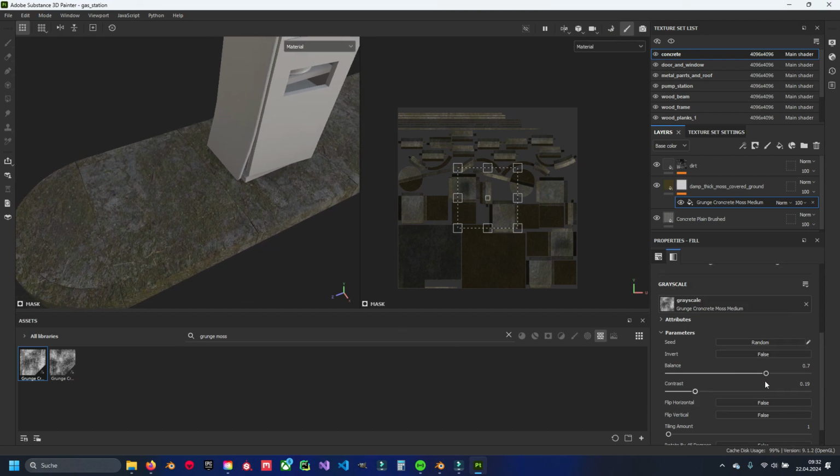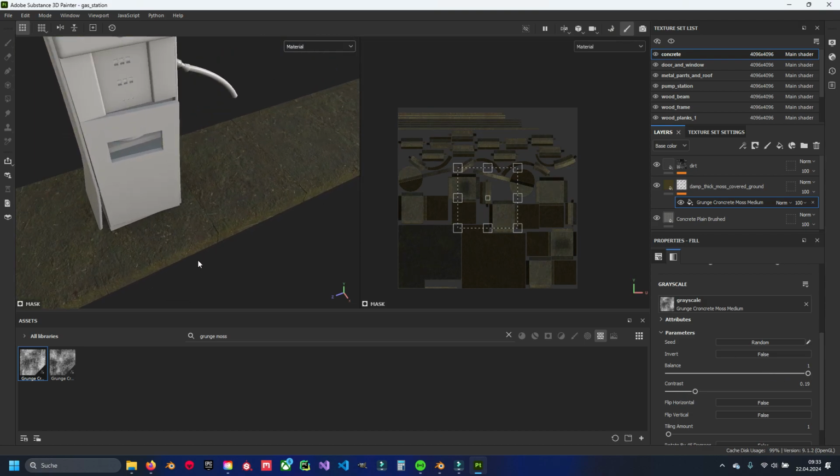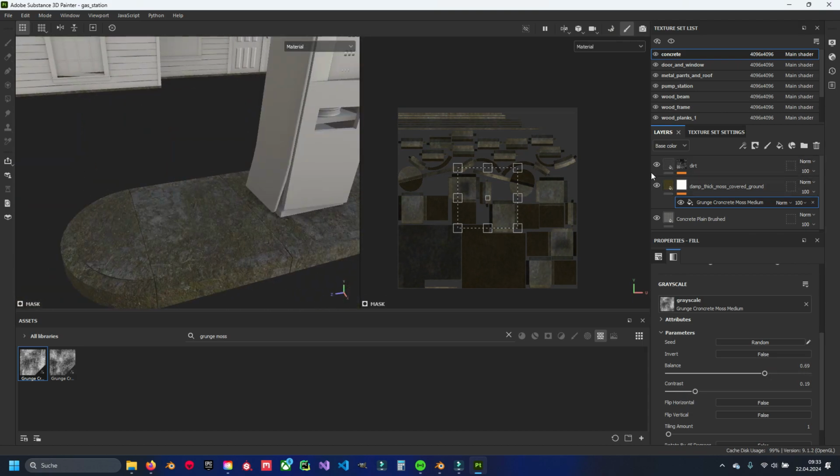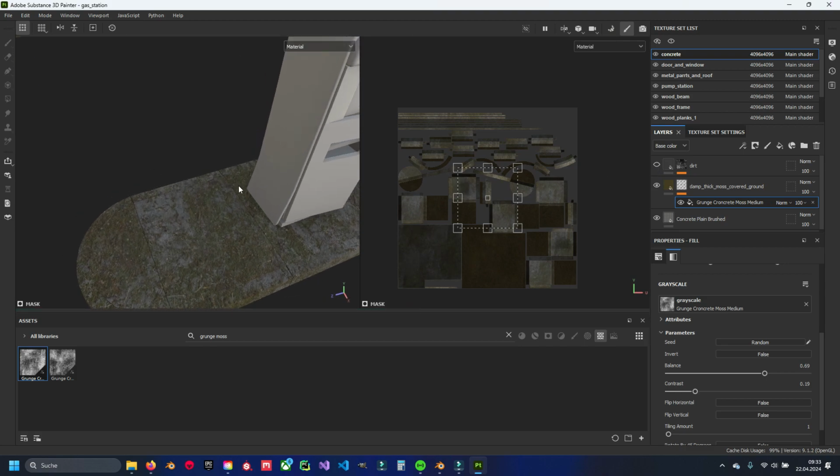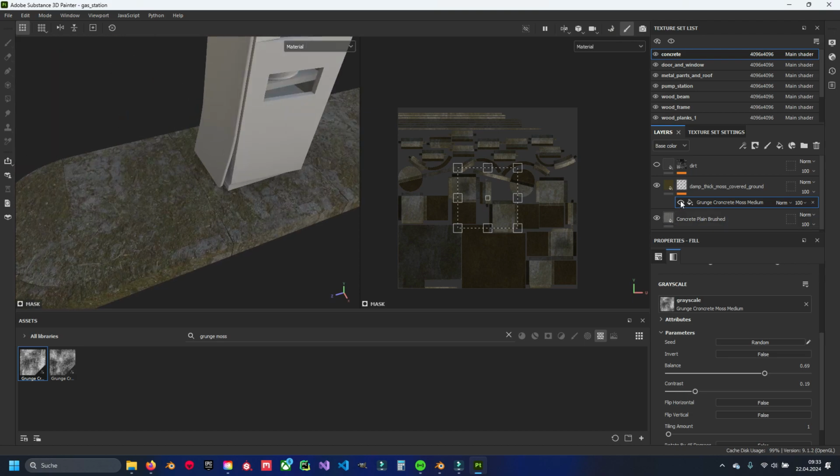And let's see what else we can do. Yeah, we can play with the balance here. If you go completely up, it's covered completely. If you go down, it's less. So I'm going to just hide the dirt layer so we see a little bit more what's going on here. Alright, let's try another one.